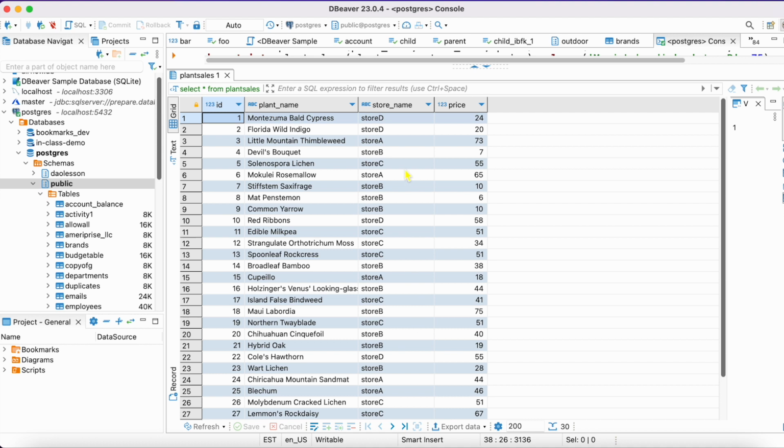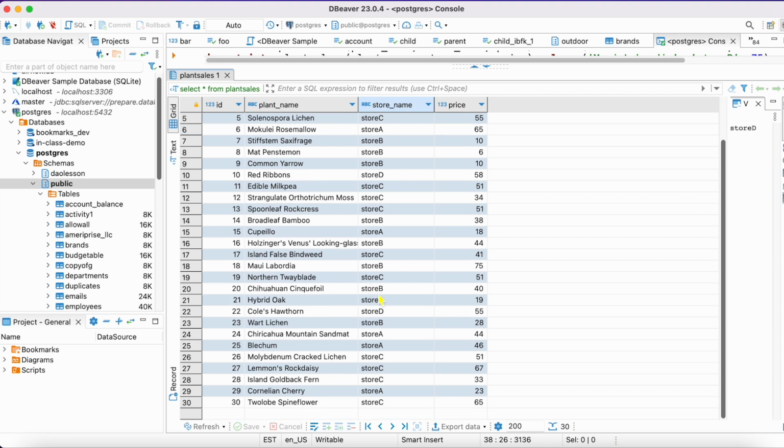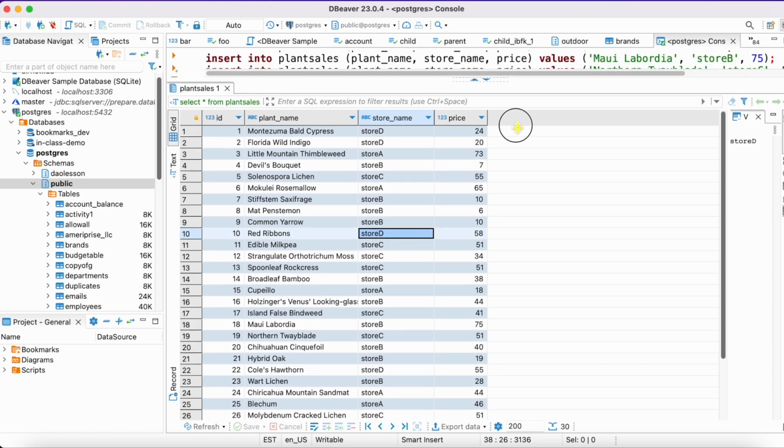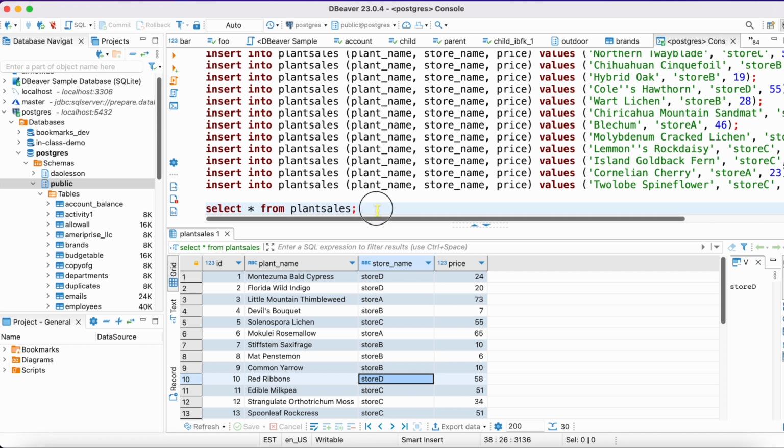Okay, so we can see that at this store, store D, we sold this plant at that price. Now you see how we have so many different store names here. This is different than that store name, right? This is not simple to look at, so this is where we start getting into groupings and ordering things.